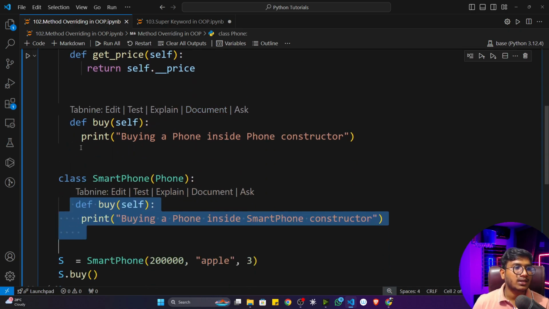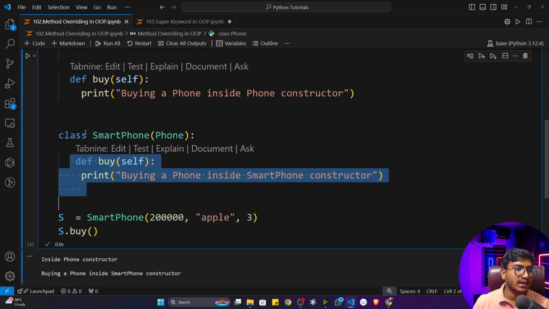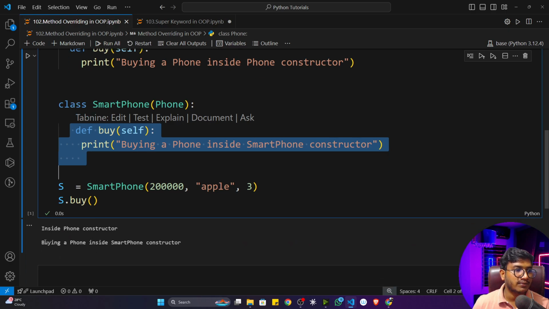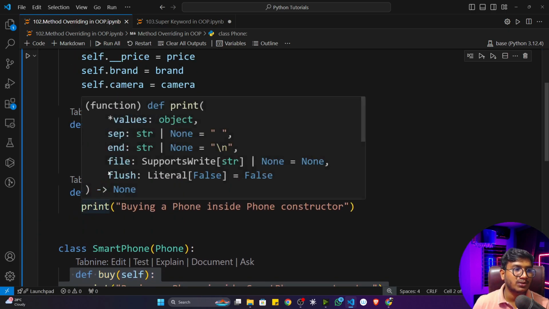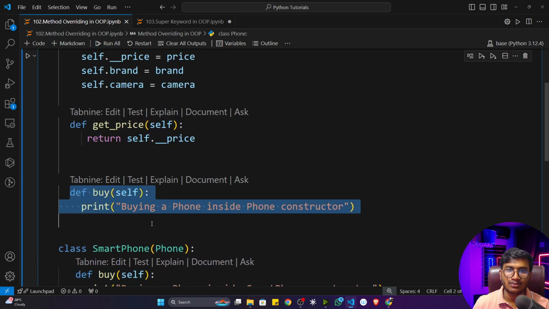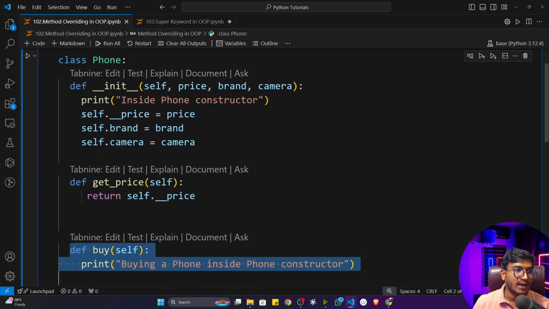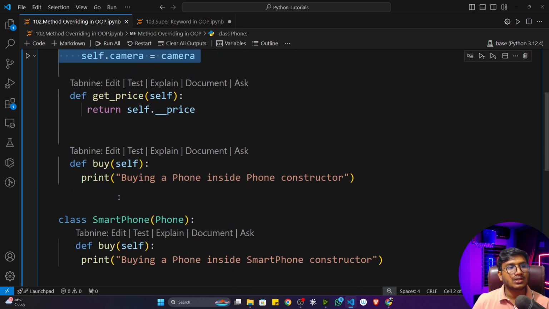Now see here, I called this particular buy. My child class method is getting executed, but I'm not able to access the parent class method right now. So how can I do it? I told you I will be using one concept called the super keyword inside OOP. With the help of that, we can easily call the parent class attribute as well as the method. So let me show you one example.